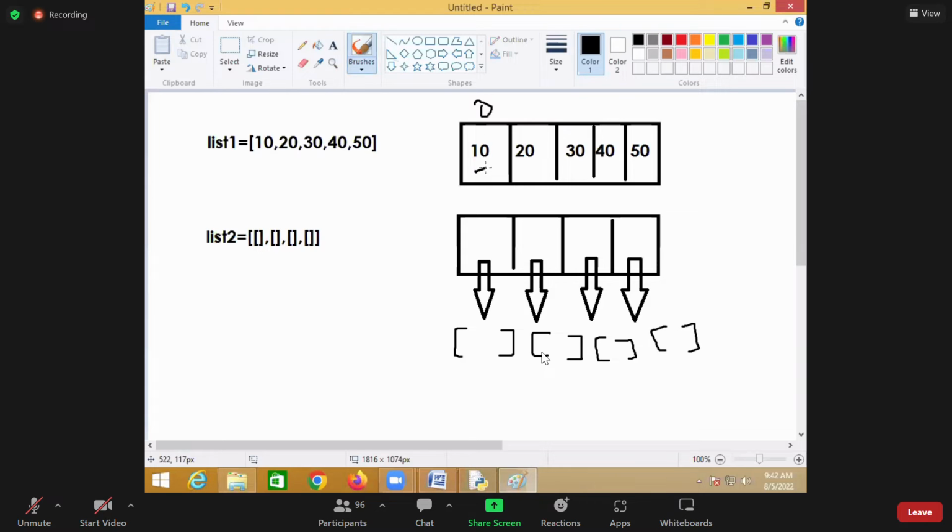What is the first element in list 1? 10. The second element? 20. The third? 30. The fourth? 40. The fifth? 50. What is the first element in list 2? List. The second element in list 2? List. The third? List. The fourth? List.